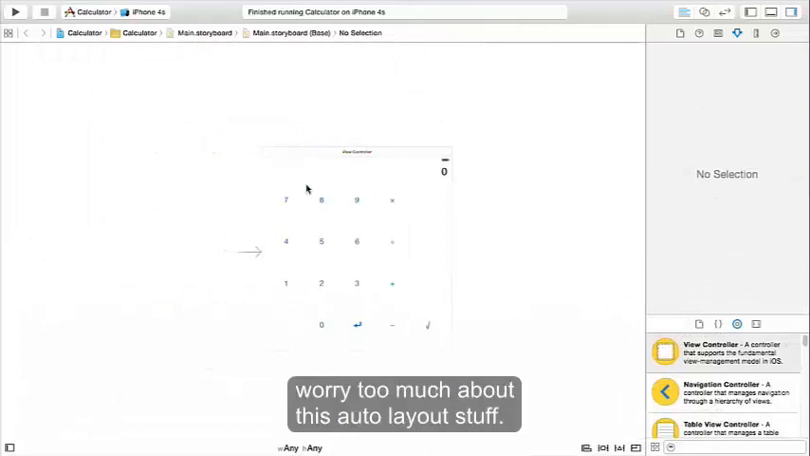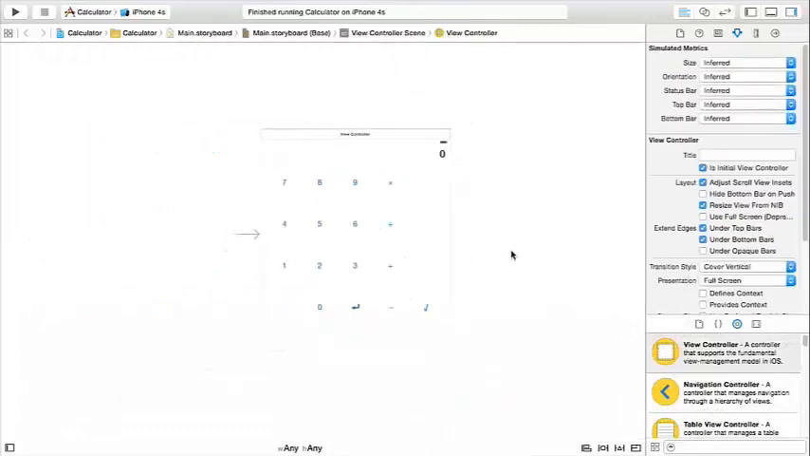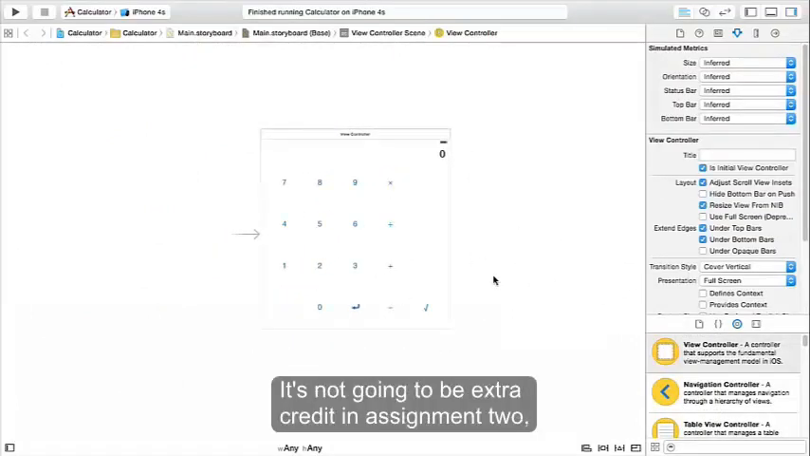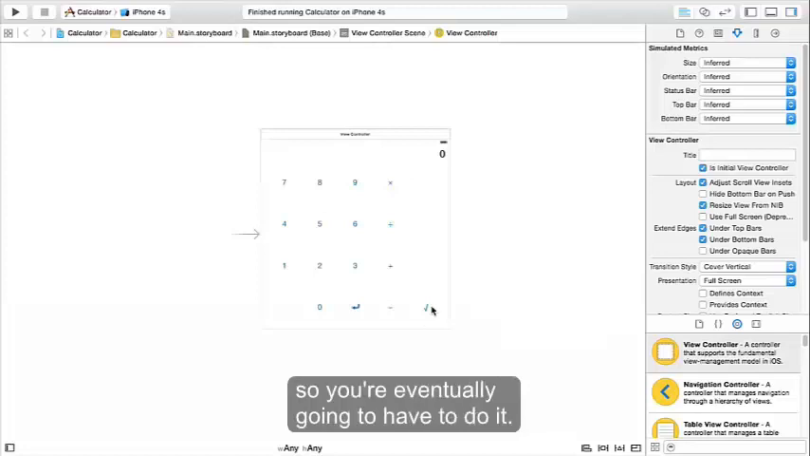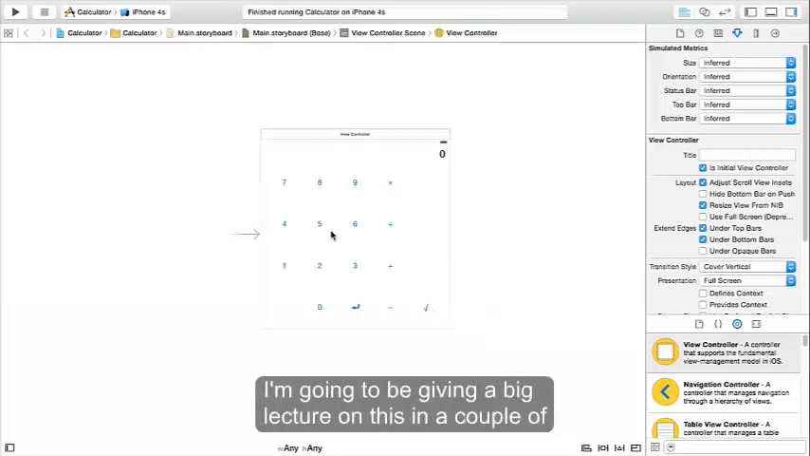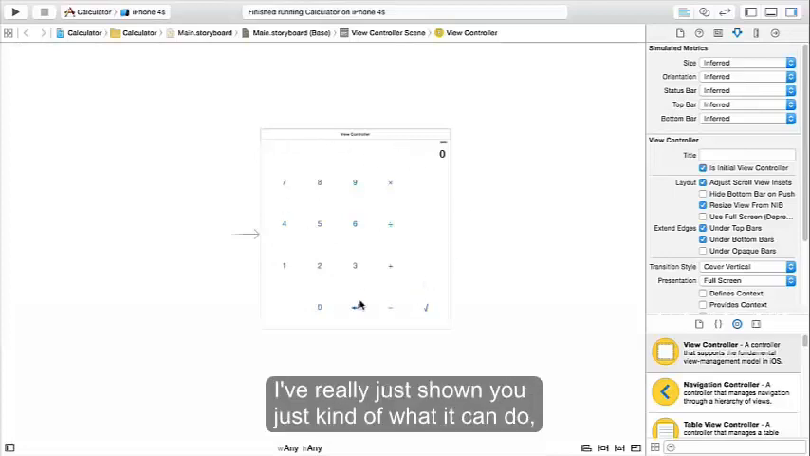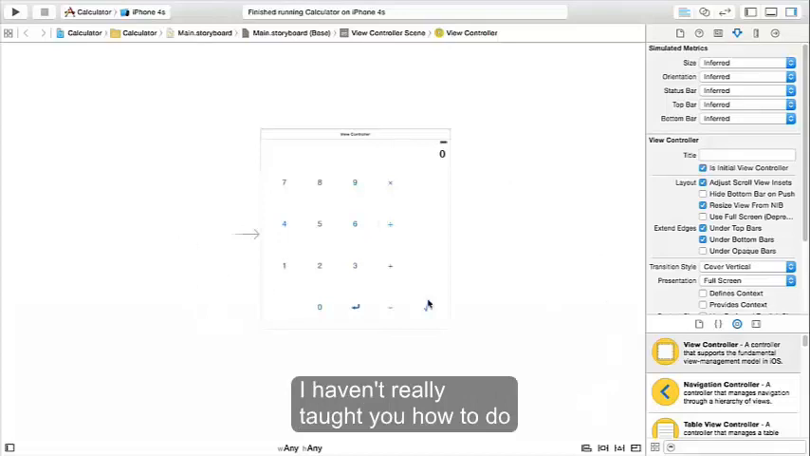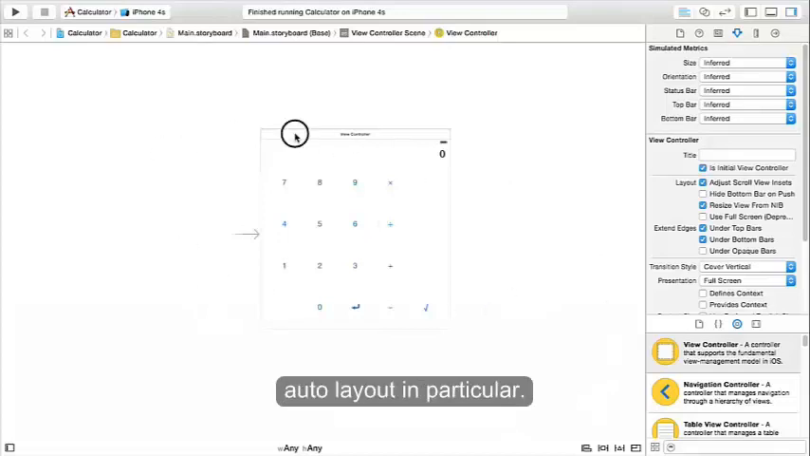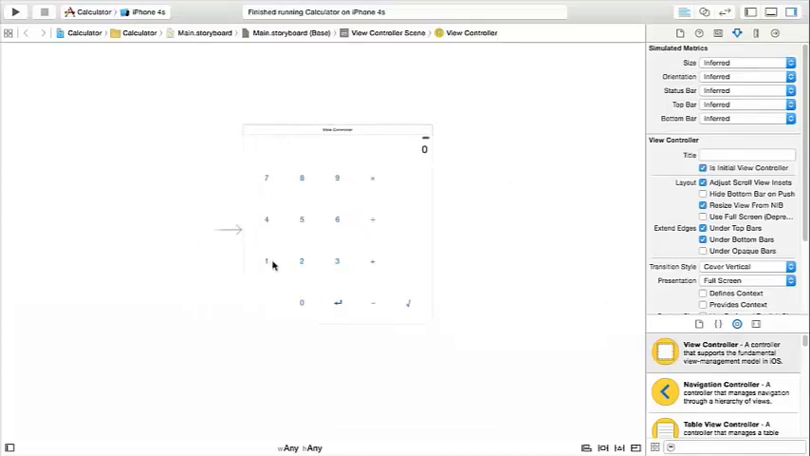But again, not to worry too much about this auto layout stuff. It's extra credit in assignment 1. It's not going to be extra credit in assignment 2. So you're eventually going to have to do it. And I'm going to be giving a big lecture on this in a couple weeks on auto layout, because really I've only just shown you kind of what it can do. I haven't really taught you how to do auto layout in particular.